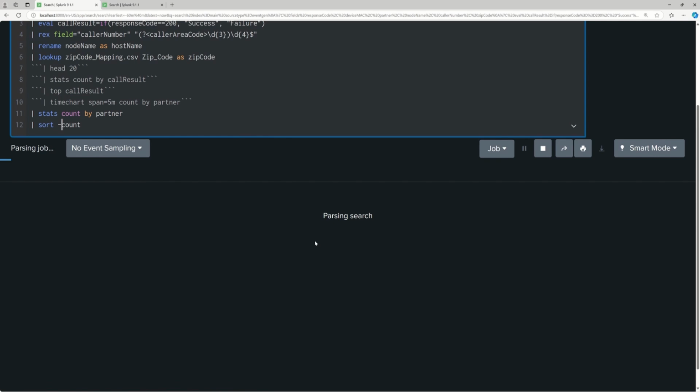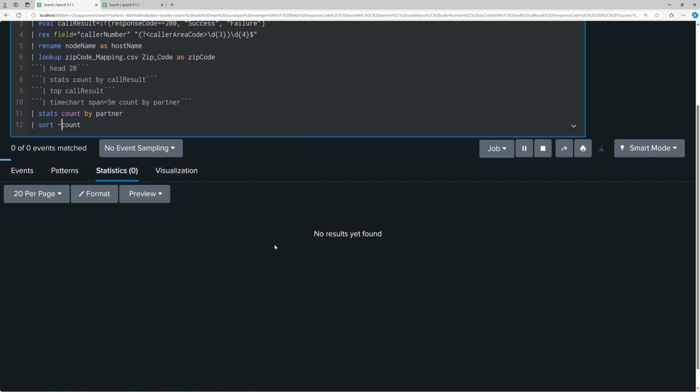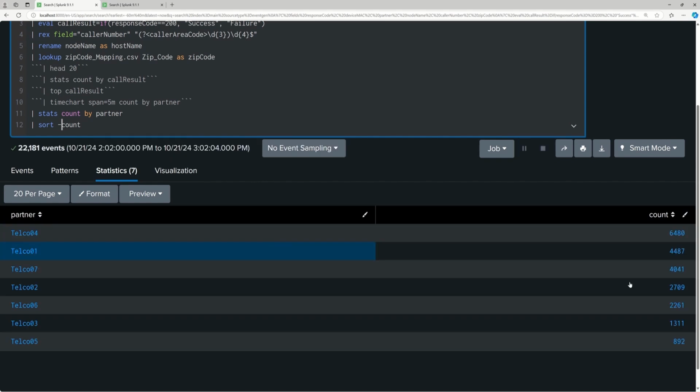The sort command again and the stats command are both discussed in the Splunk Core Certified User course. So you have the highest at the top here, followed until you have the lowest at the bottom. And you can decide that you want to sort by partner names too. So you can just say sort in reverse order of partner.